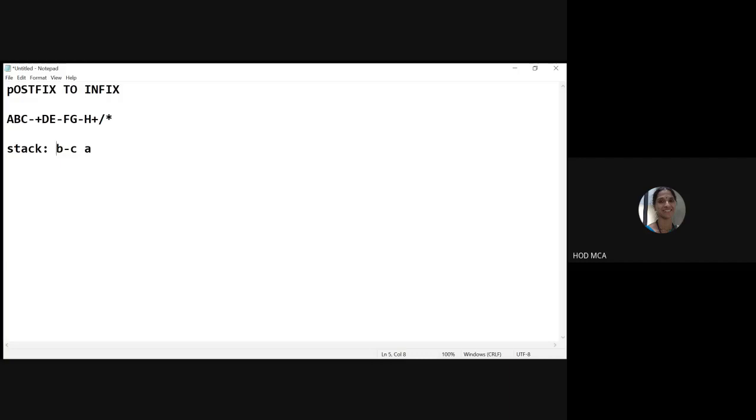No, this is wrong. A will be here, B minus C. This is how my stack will look. And then I'll apply a plus on these two. So I can say A plus, and you can put braces here because you have already done this computation. So I can close it within a parenthesis. So this will become now A plus B minus C.